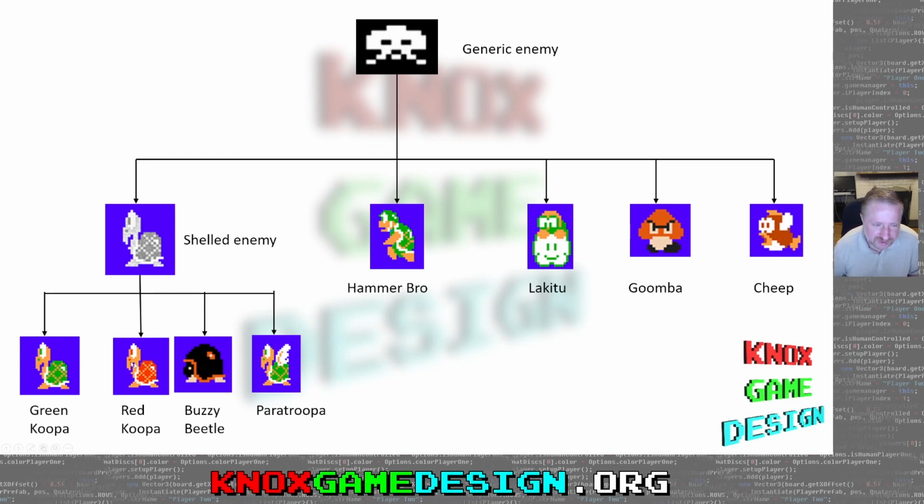So all of these children all inherit that behavior. So you have green Koopa, red Koopa, and then you can even have the Buzzy Beetle, because, I mean, he looks different, but he still inherits that stompable, hide in the shell behavior. And then you have the other enemies, Hammer Brother, Lakitu, Goomba, and the Cheep Cheeps. They're all kind of the same in the original Super Mario Brothers.